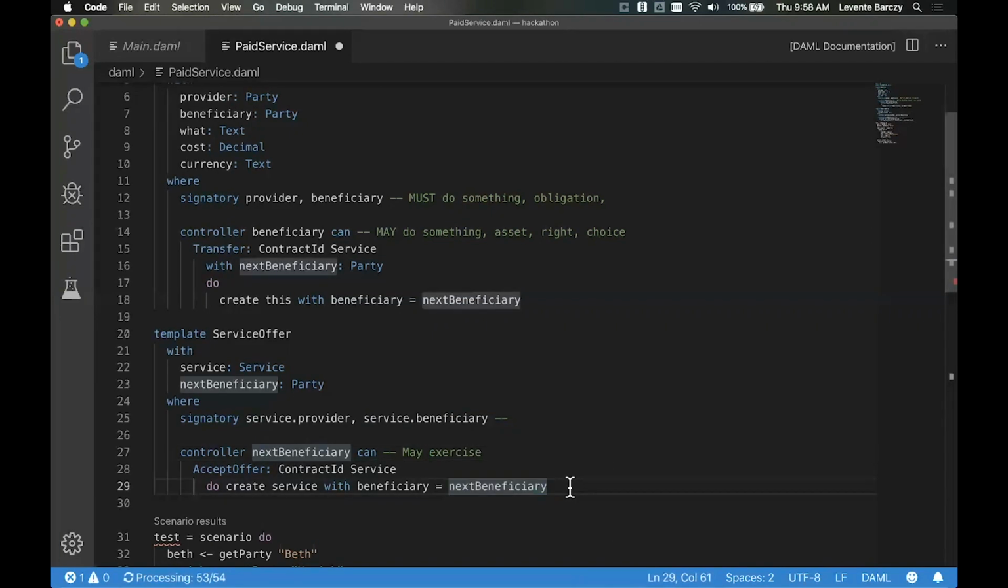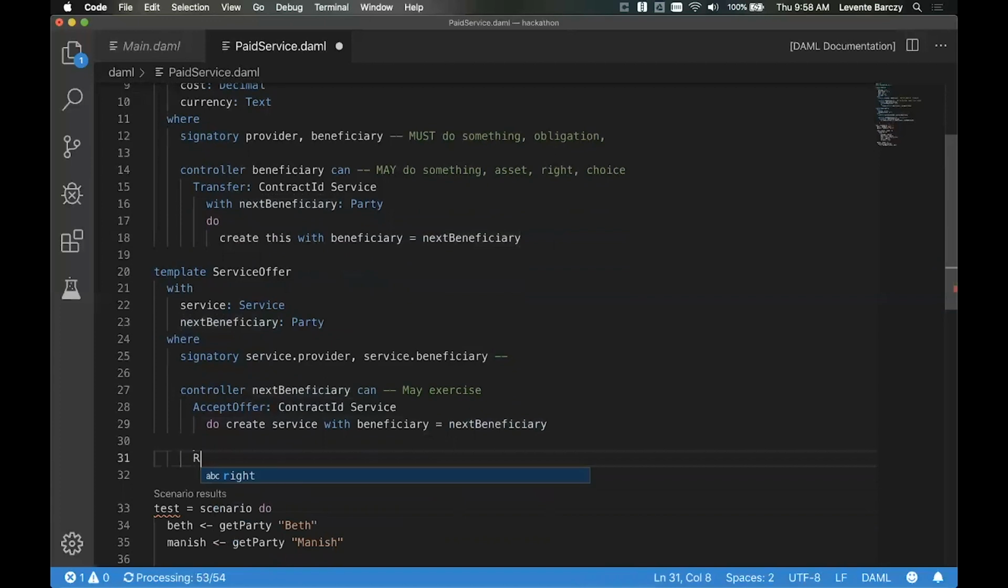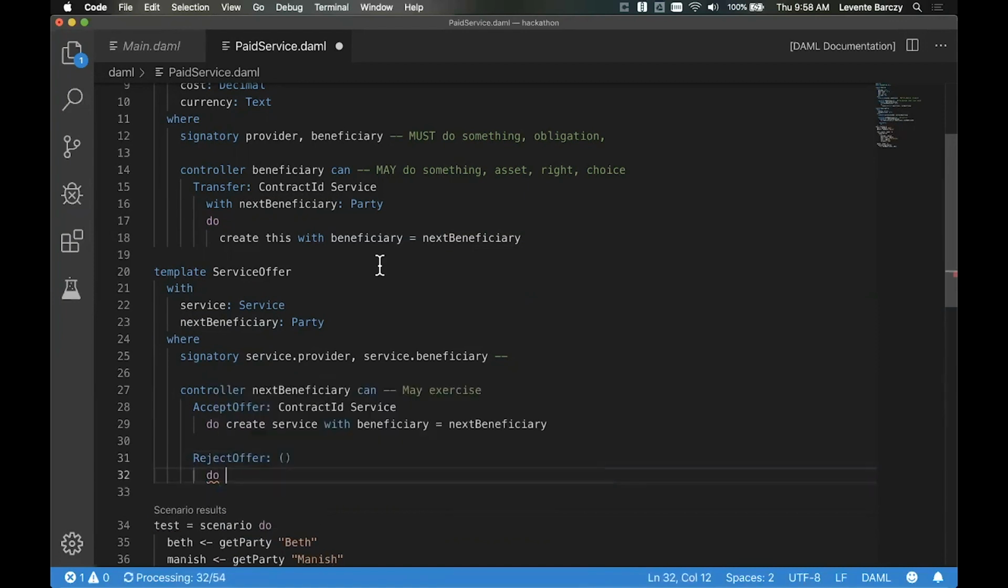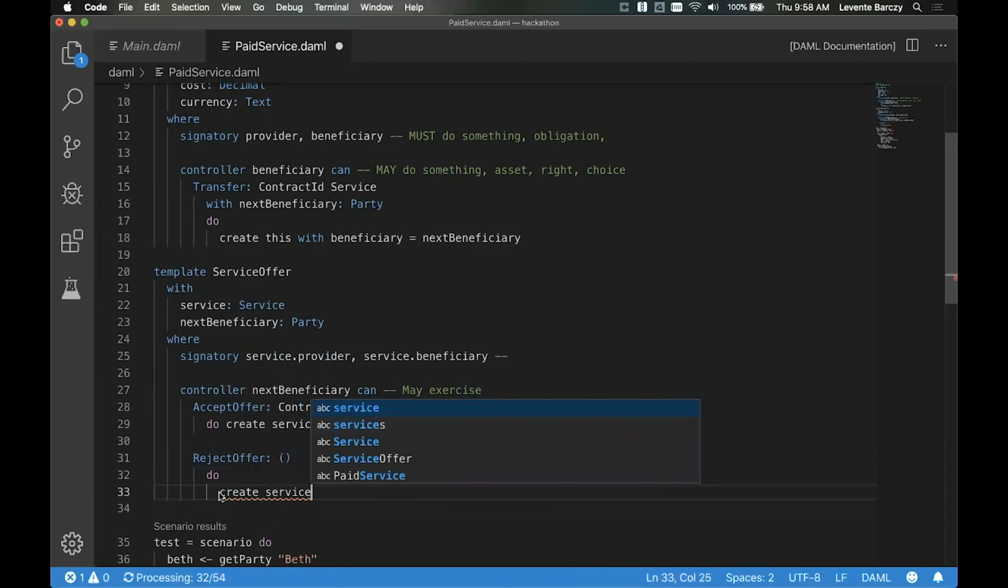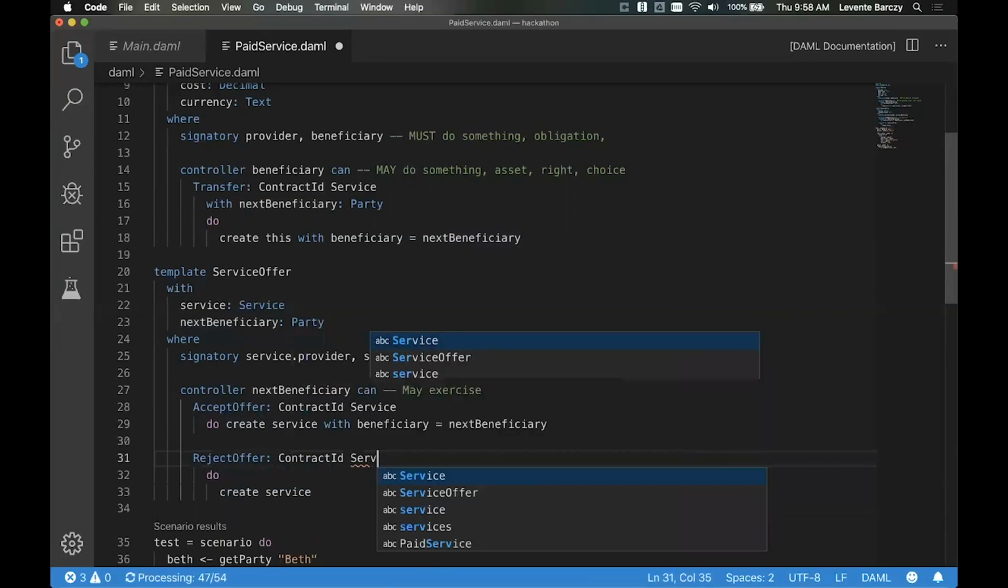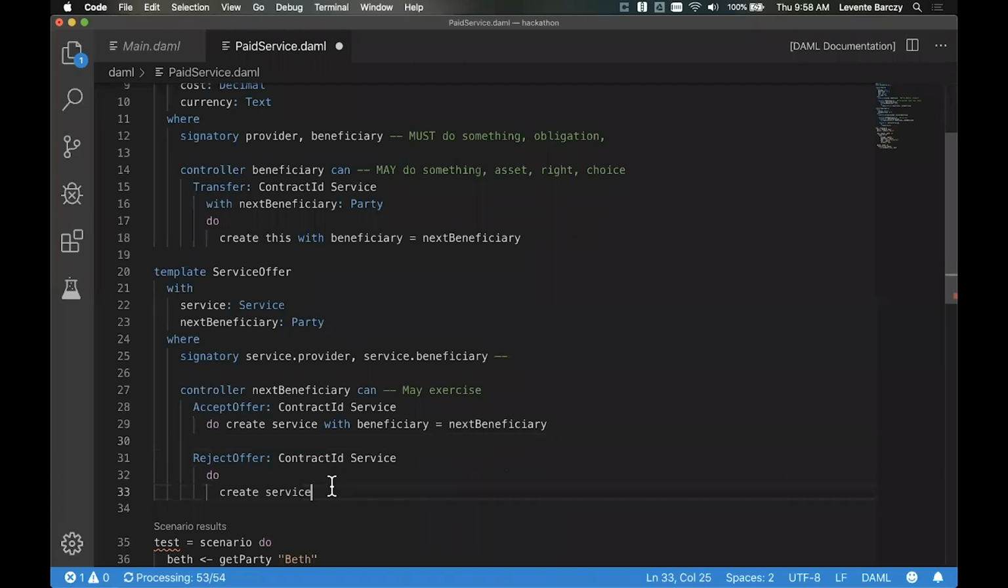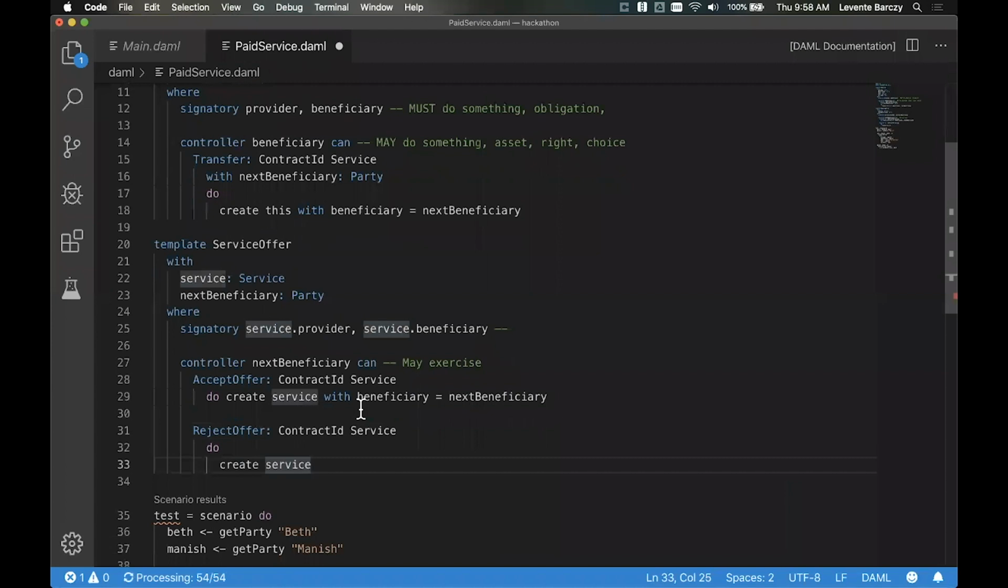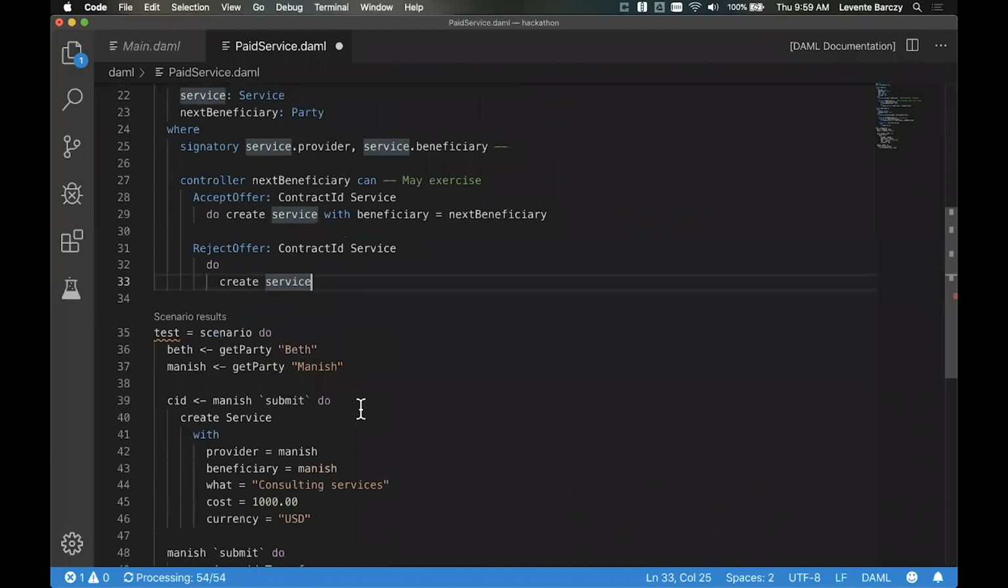And of course, the implication here is that he can also reject the offer, right? It means that the next beneficiary doesn't want the offer, and the way to represent this is to recreate the original service proposal. What this means here is that if the next beneficiary rejects the offer, then we simply recreate the original service. Okay, so let's see that play out.